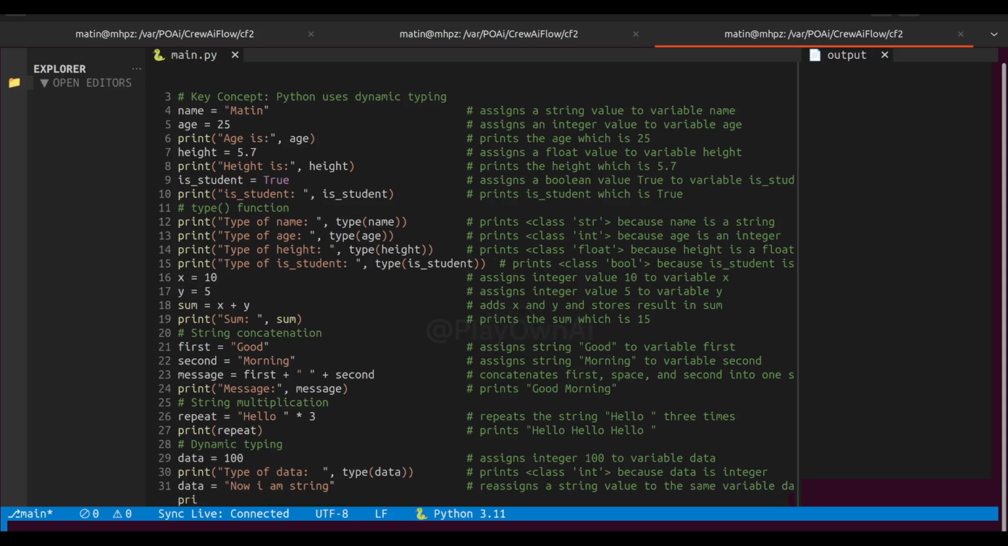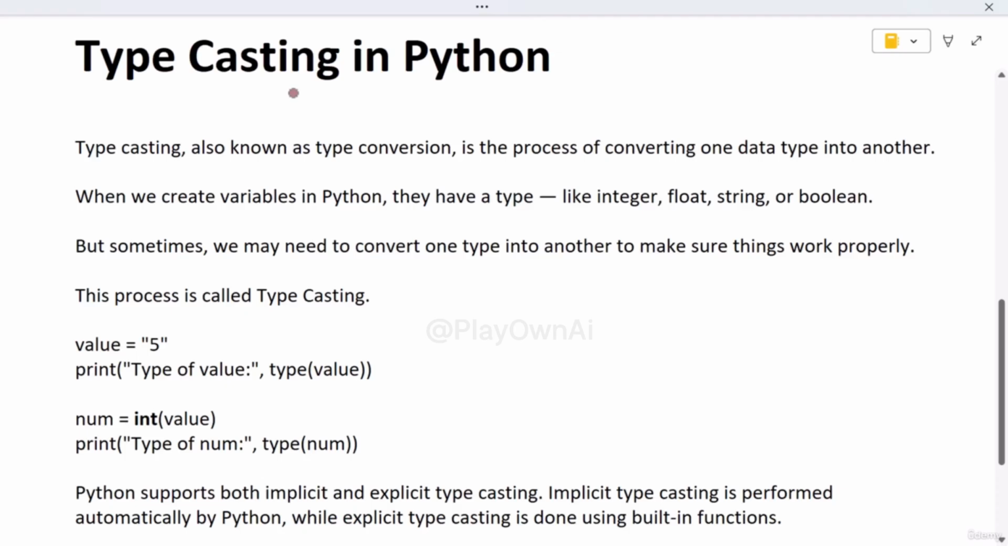Let's first create a Python file. Right-click on your project folder, choose New, and select Python file. Let's name it type_casting_demo. Hit enter, and your file is ready. Now let us first see implicit typecasting. Implicit typecasting means Python will automatically convert one data type into another data type.